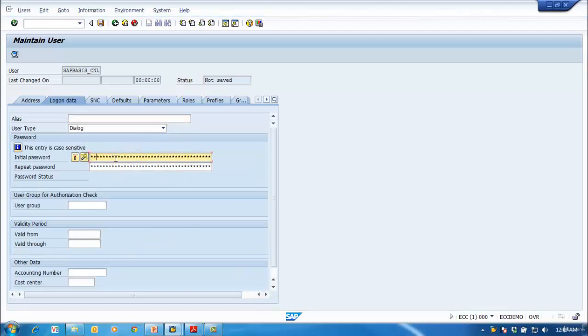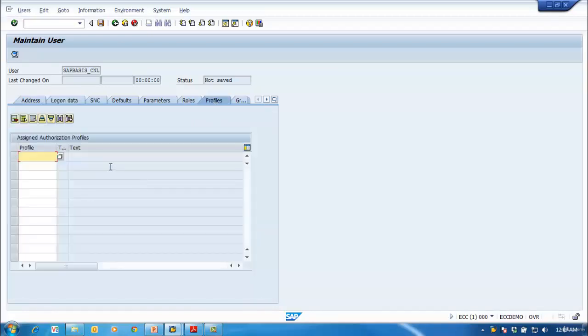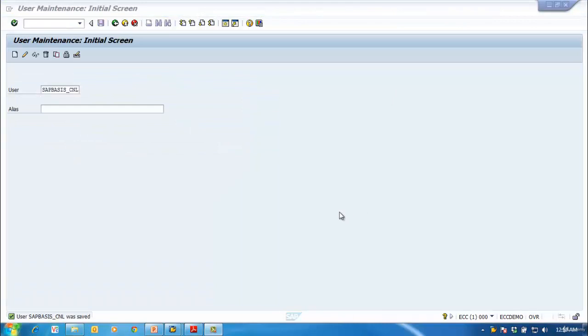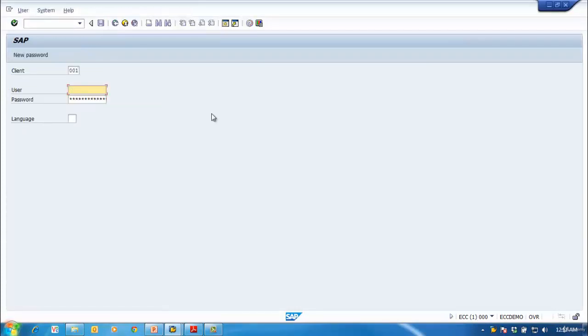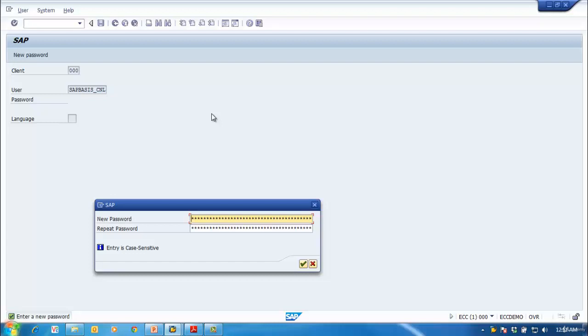Let's give an initial password. I will add the profiles SAP_NEW and SAP_ALL. So let us log in using this user, client 000. This is our user ID. Since it's the first time, we need to change the password. Okay, we changed our password.